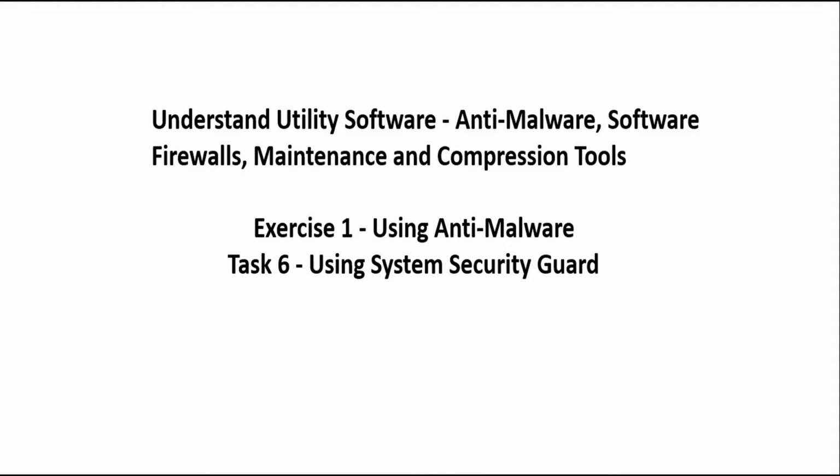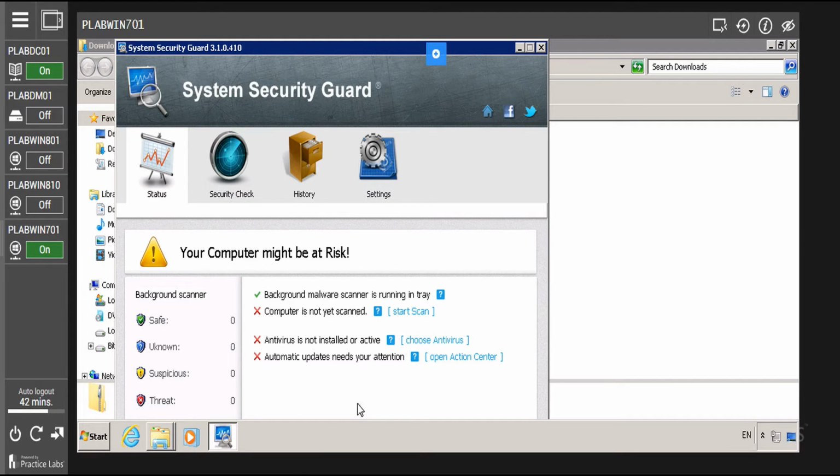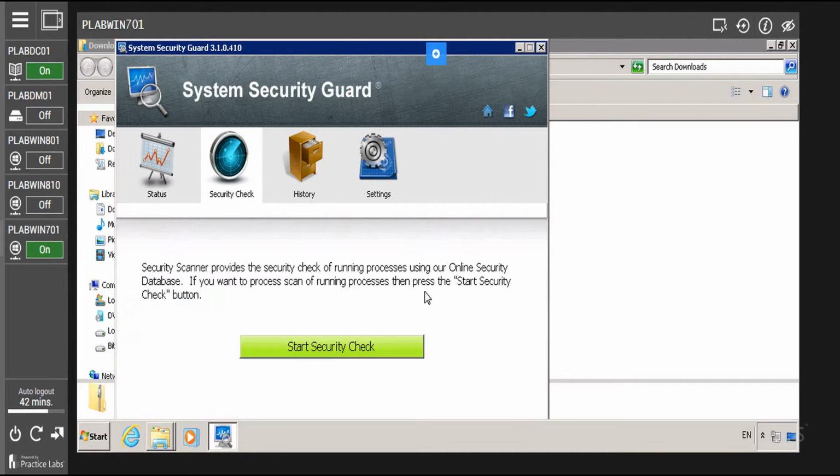Task 6. Using System Security Guard. In this task, we will learn how to use some of the common features of the System Security Guard software. We are going to move back to our portal to undertake the following task. Okay, we're back in our portal. After installation, the System Security Guard automatically starts. We are going to click Start Security Check.